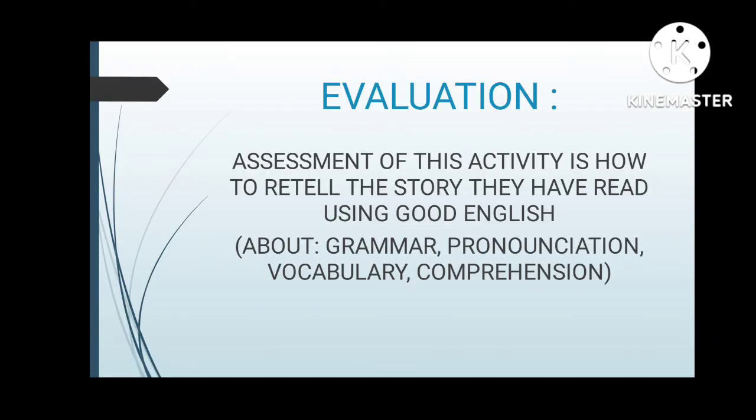And that's all that I can explain to you about using this short story to improve student speaking skill.